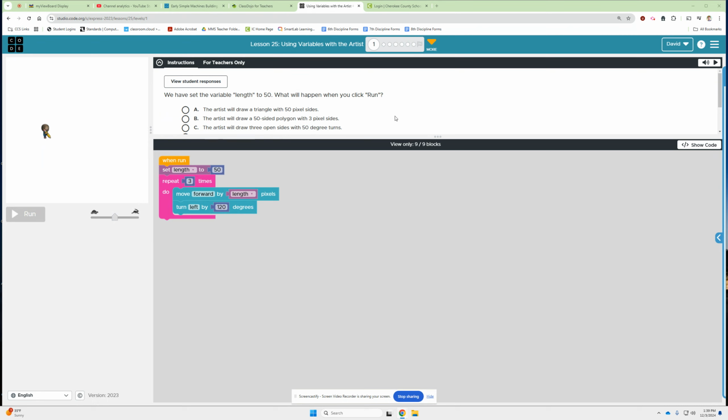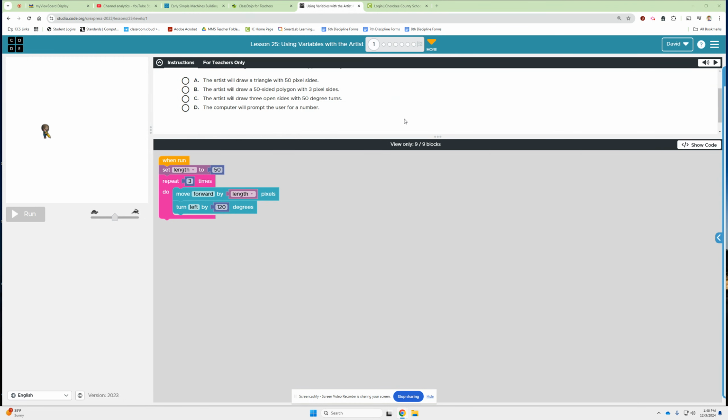Bubble 1, let's go. We have set the variable length to 50. What will happen when you click run? Well, we don't have to use our imaginations, we can read the code. When run, set length to 50. So it's going to draw 50 pixel length sides, and then repeat 3 times, move forward by length. It's using that variable called length that has a value of 50. And then turn left by 120 degrees. I think it's going to draw a triangle with 50 pixel sides, which happens to be option A there.